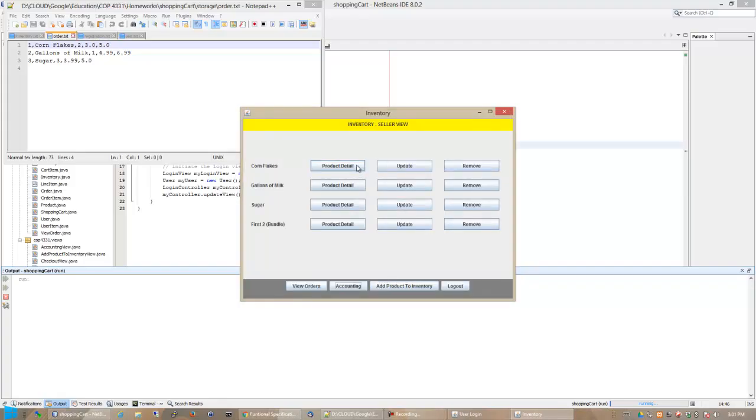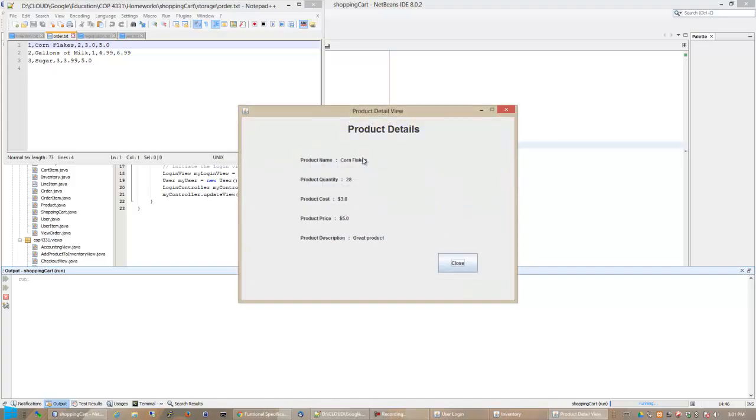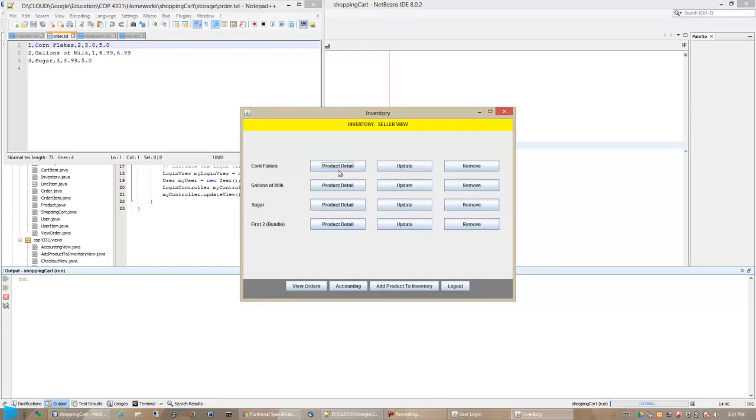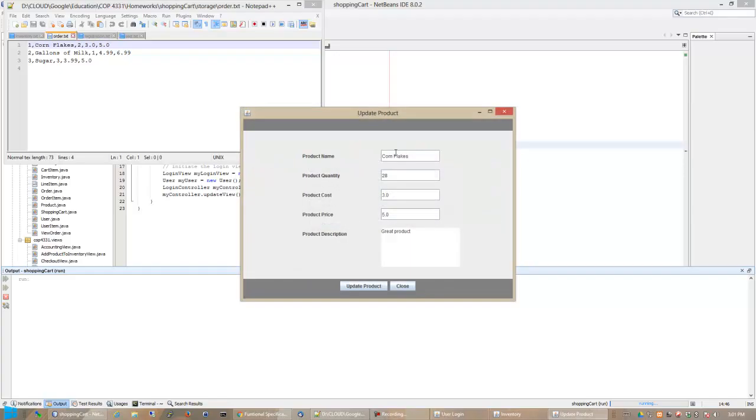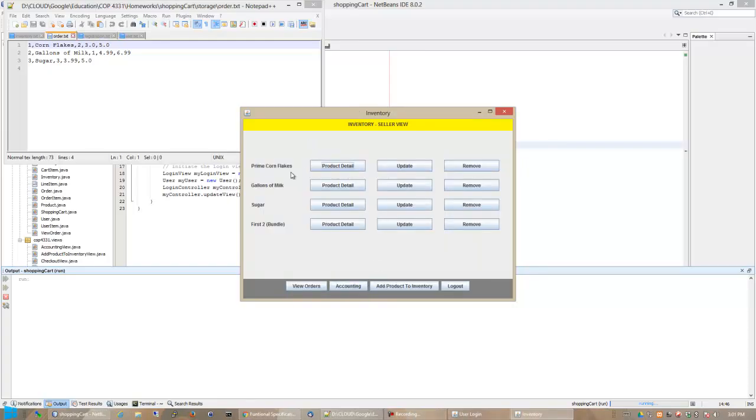The other thing that's going to be part of the workflow of the seller is saying, okay, well, let me take a look at the product detail to see how many I have here. I have 28. Great product. Okay, great. Let's say, for example, this company decides we want to rename conflicts something else. Let's say we want to rename that prime conflicts. Okay, so we rename that prime conflicts. Obviously, prime conflicts has been updated.